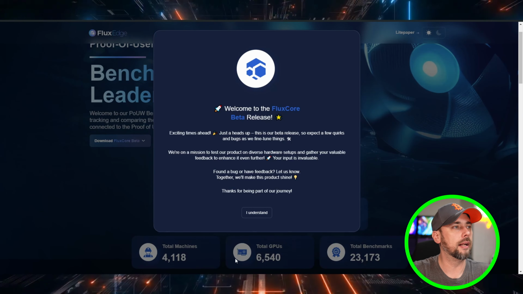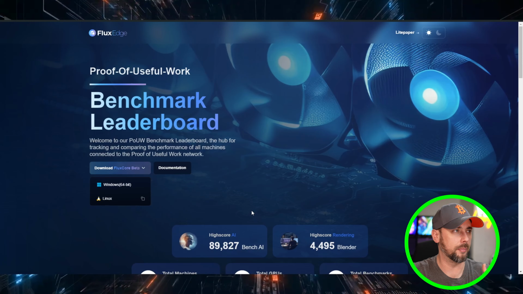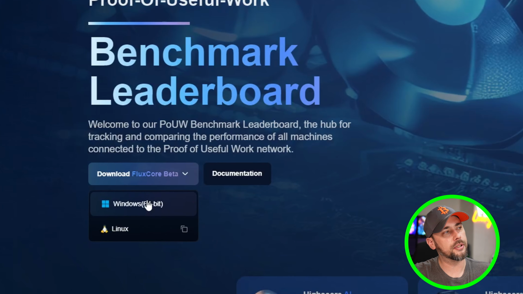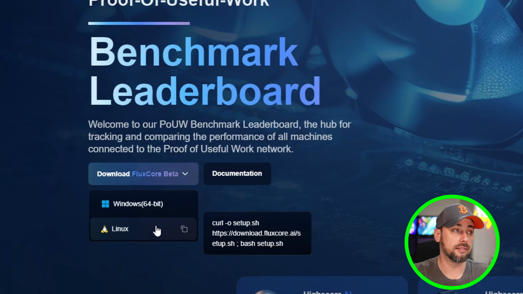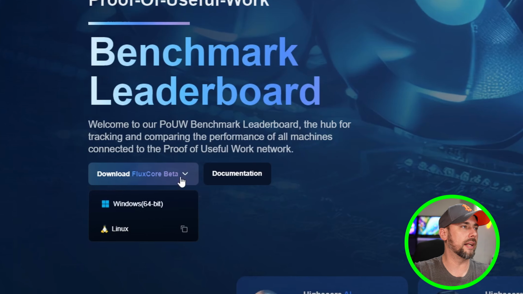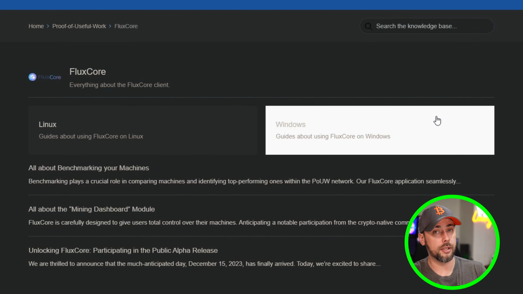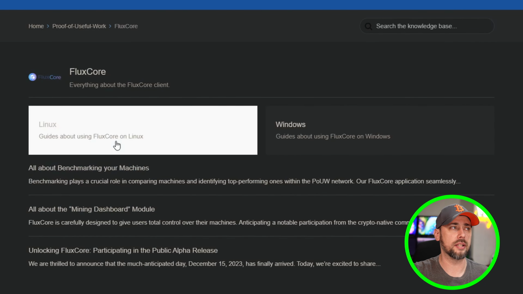FluxCore beta. And then you hit I understand that this is just a beta, blah, blah, blah. And there's two options, Windows and Linux. Linux gives you this command line to use for installing on Ubuntu. And then next to it is the documentation. It shows you the process for installing on Windows and it shows you the process for installing on Linux. Both of these have some tips in them.